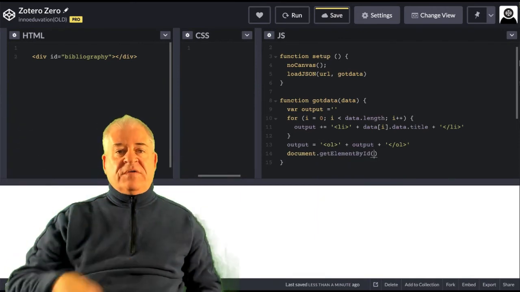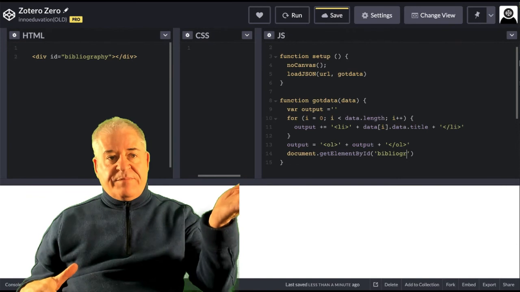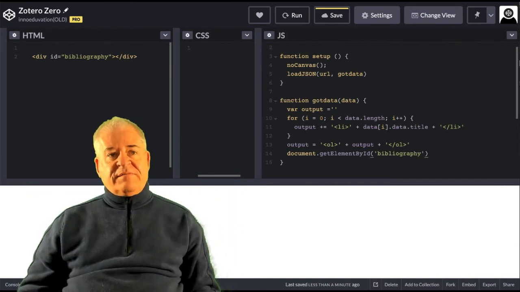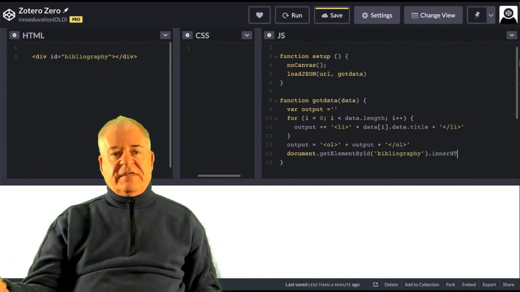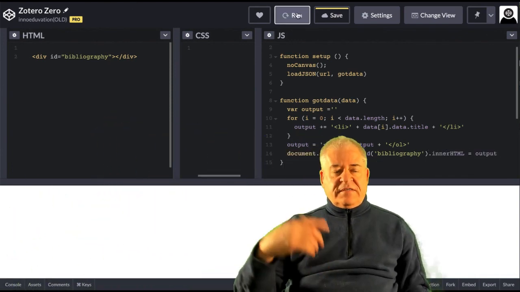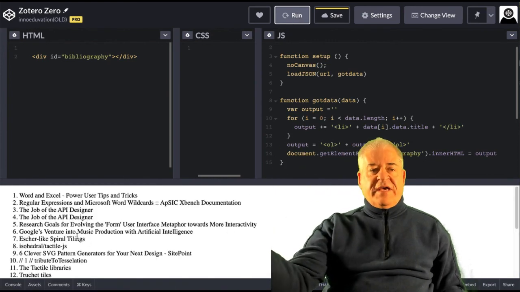And so I do document.getElementById. The name of that div over there is bibliography. And I want to set its inner HTML property to the text that I just generated. Takes a moment for the API to respond, and then we have our bibliography.